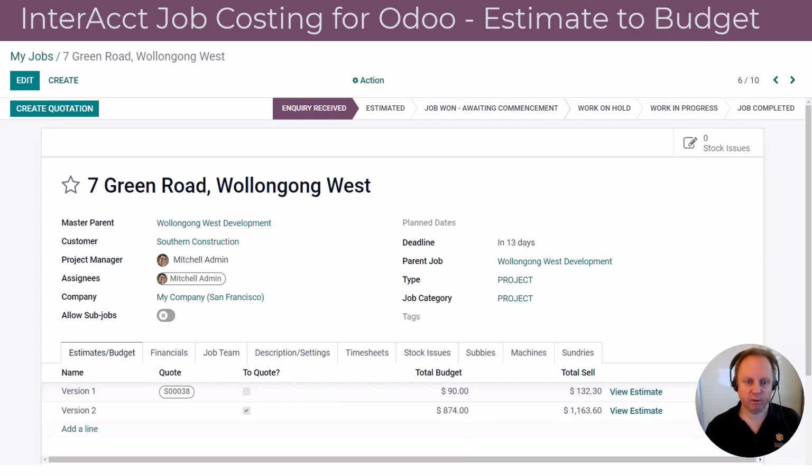So what you can see here for our example from last time, we've got 7 Green Road, and we've got our two estimates here, version 1, version 2. That's just what I've called them. We can call them anything you like. And what we're going to be doing today is making sure this second version is the one we use on our quotation.